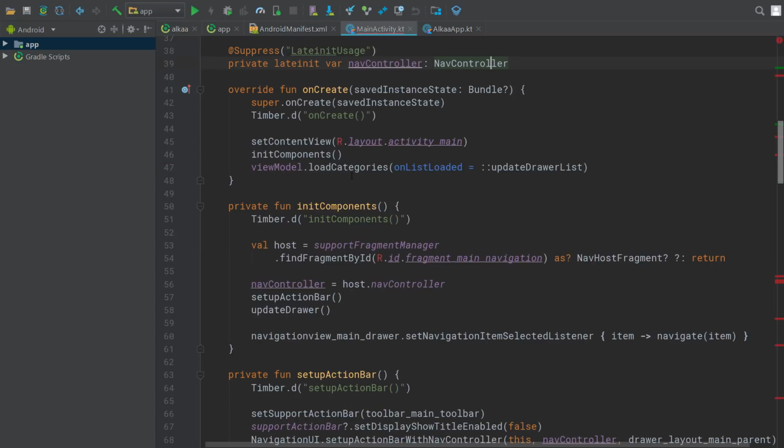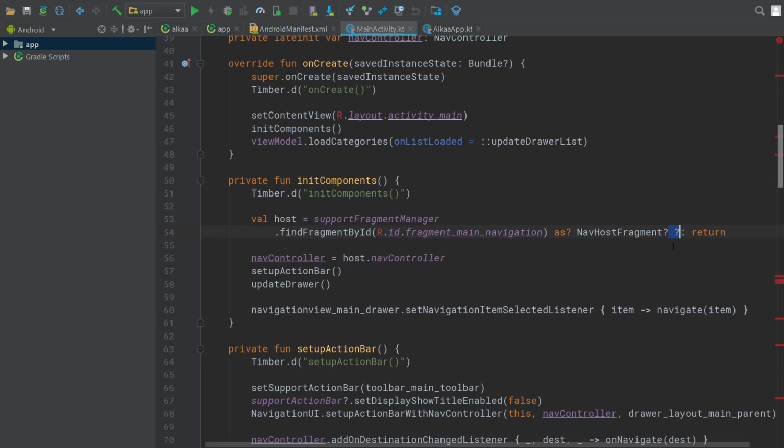And in onCreate we do set content view and init components, and then we use this view model to load categories and then update the drawer. Let's see the init components method. Basically what it says here is that variable host will be set to the fragment from this ID, from this container, and this fragment will be cast to NavHostFragment, but if it happens to be null, then basically this method will return. And that's really not a very good approach. Why? Because most probably you expect this fragment not to be null.